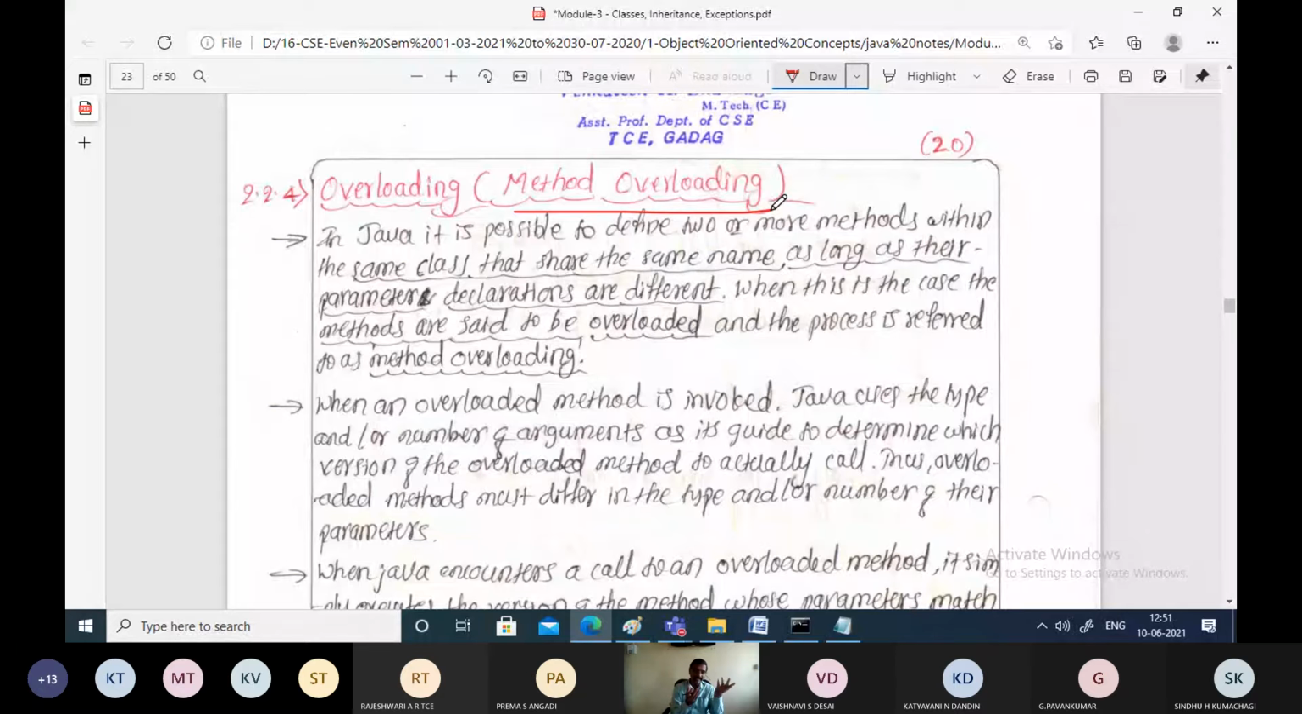Overloading is different, overriding is different. Overriding: same name, same signature. Overloading: same name but different signatures. That's it. It is possible to define two or more methods within the same class.